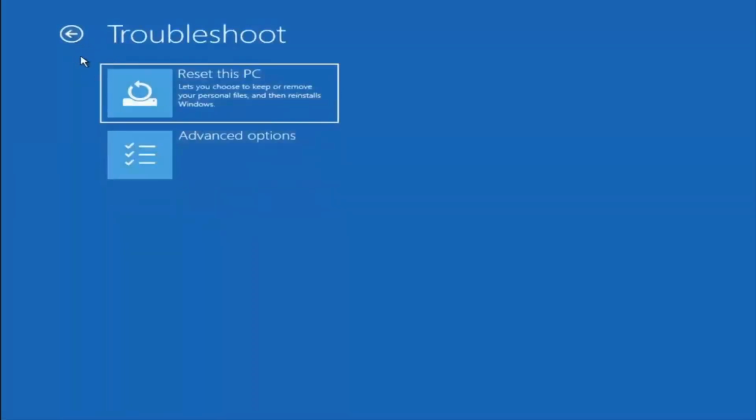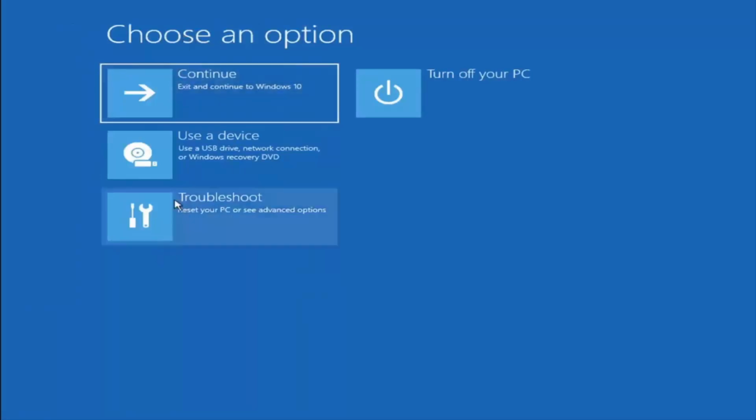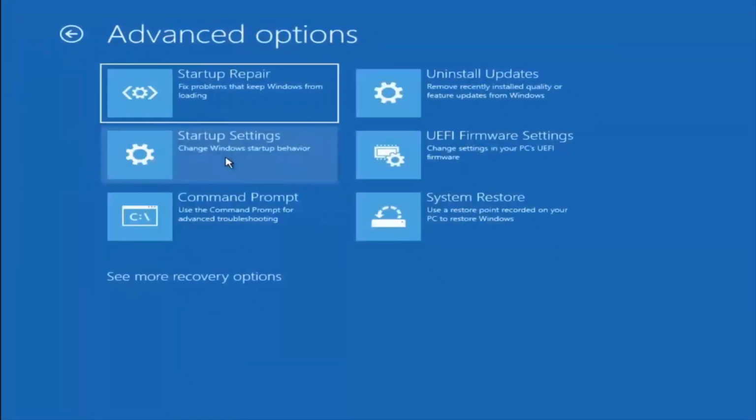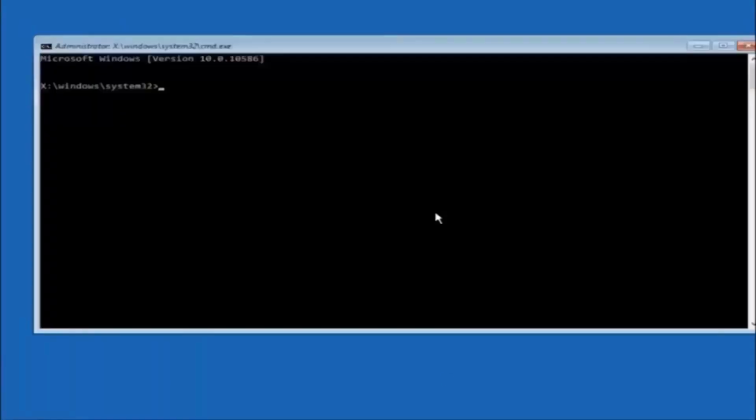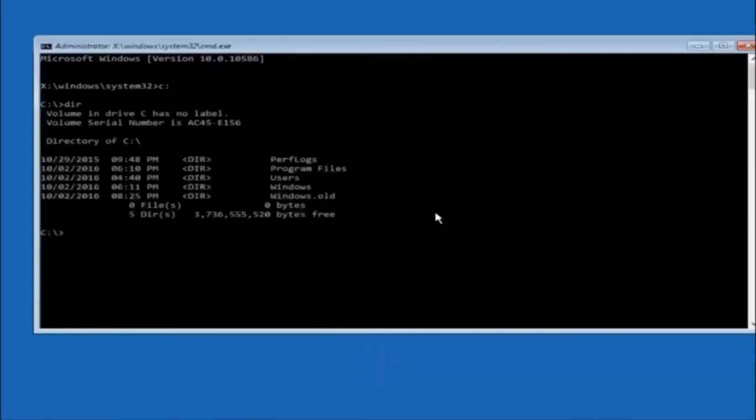And then something else you can try here: if you go back to choose an option, select troubleshoot, advanced options, and now select where it says command prompt. Okay, so the first thing we should do is type our main hard drive here. In most cases, it should be the C drive. So you just do C colon and then hit enter on your keyboard. Once you're under the C drive, we're going to type in dir and then hit enter. It should have program files, users, and Windows all in there. That's how you know you're in the right directory.